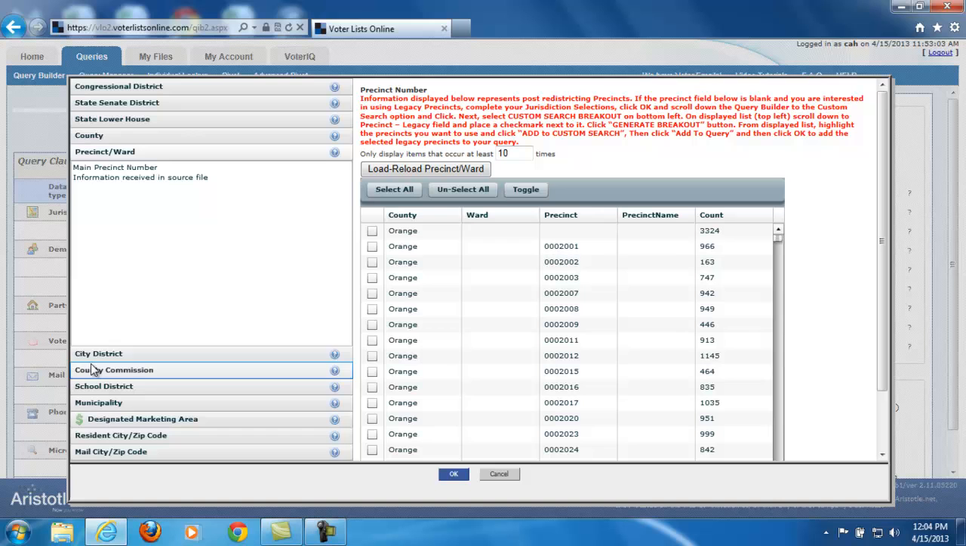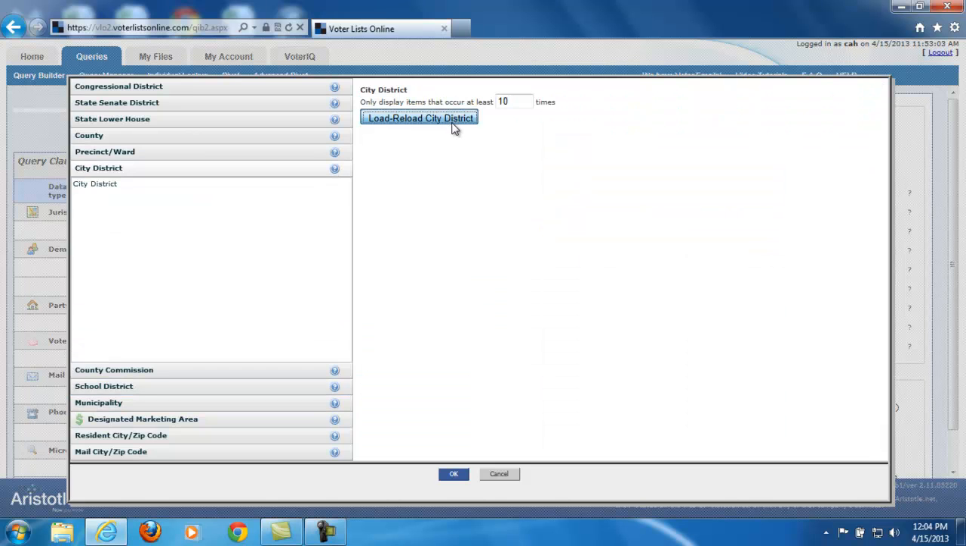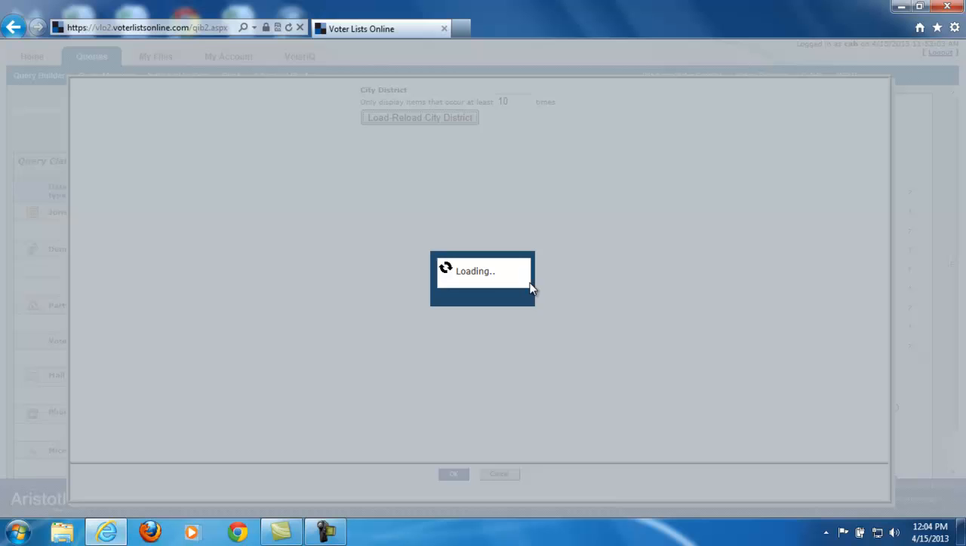A lot of the more localized districts are loaded here. These are state-specific. Many different states have different designations for these fields. Some states do not contain this data at all. So if you load any of these screens and the information does not appear, that will let you know immediately that that information is not contained in that particular field. Now, there may be other fields that do contain the information that you're looking for, and we will look at that information further in the custom search screen.